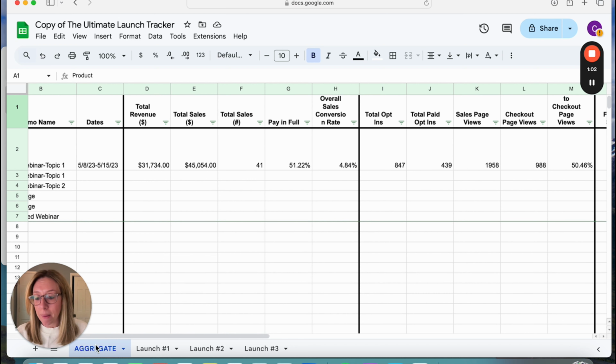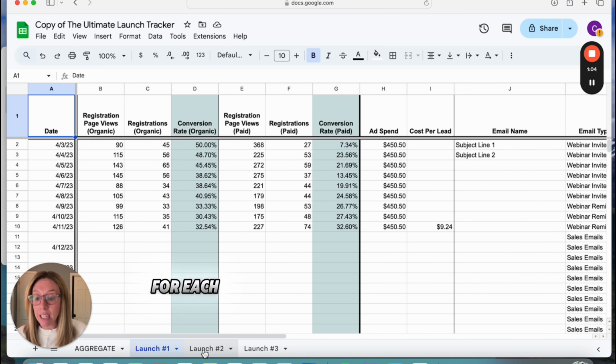So at the bottom here, we have an aggregate tab, and then for each individual launch, we have its own separate tab. A couple of reasons for this is that there are so many potential launch metrics involved in an individual launch, and you want to make sure they're all in one spot.